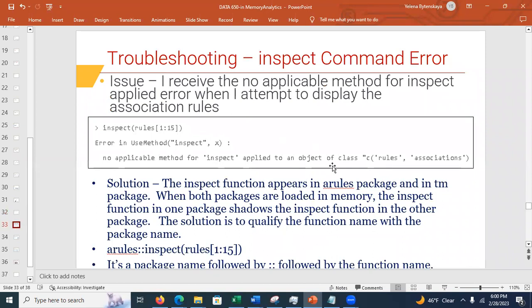Well, this is what's going to happen in the association rule method. You have several packages that have a function called inspect, association rules, and also the text analysis. If the function appears in more than one package, the solution is to qualify the function name with the package name. This is what I'm doing here. I want to specify that I'm calling the inspect from the rules package, so that's what I do, okay?